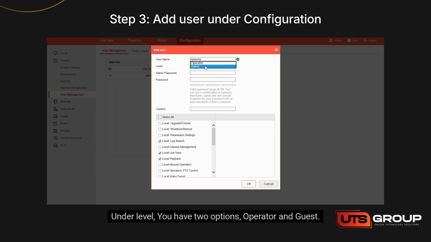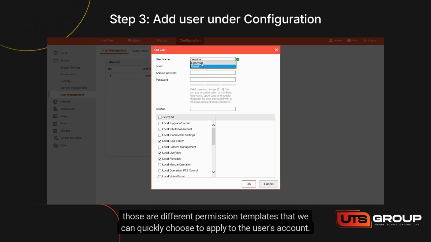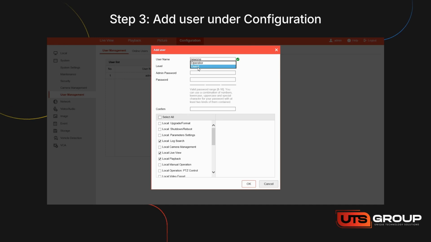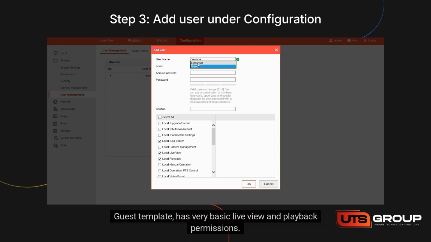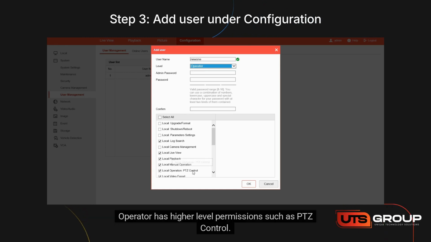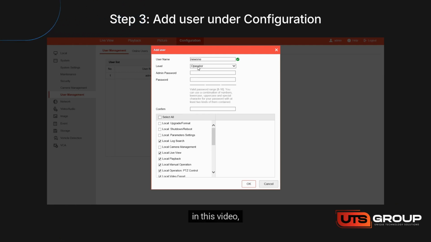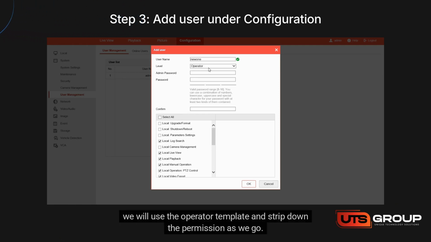Under Level, you have two options, Operator and Guest. Those are different permission templates that we can quickly choose to apply to the user's account. Guest template has very basic Live View and Playback permissions. Operator has higher level permissions such as PTZ control. In this video, we will use the operator template and strip down the permissions as we go.